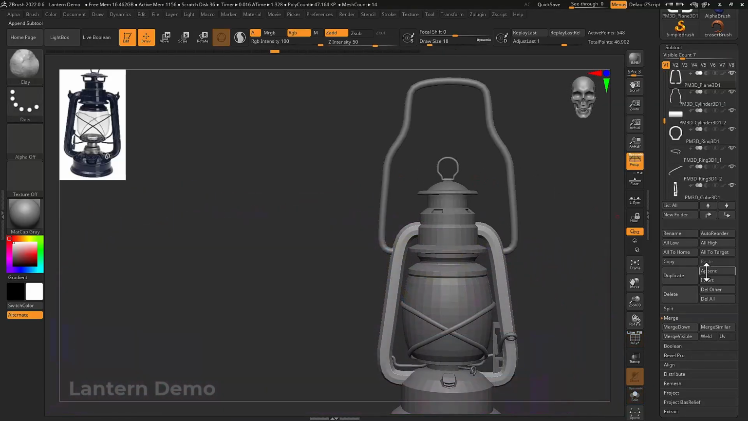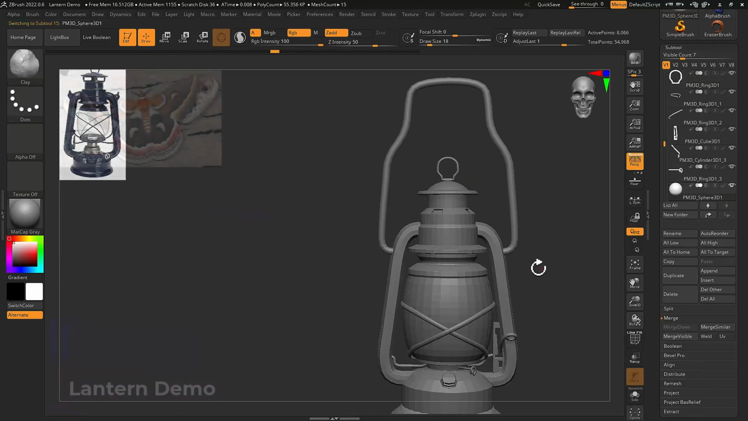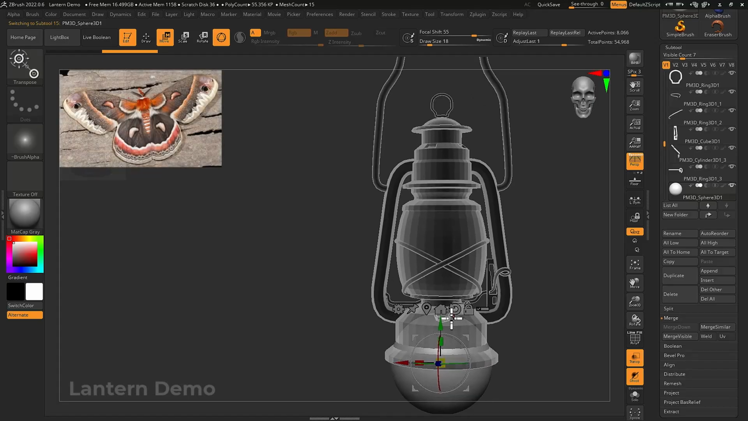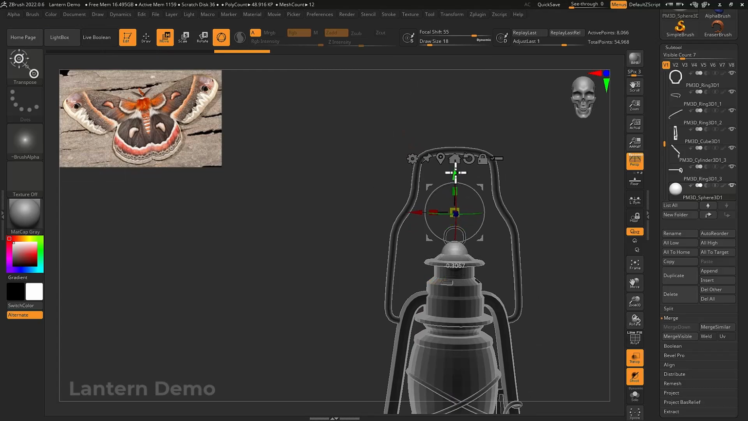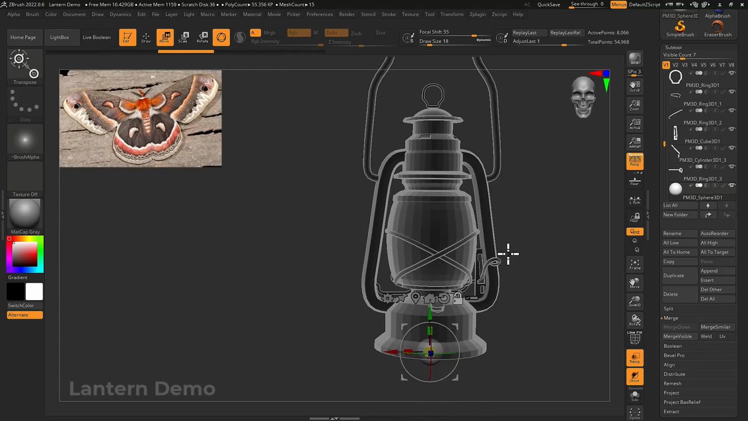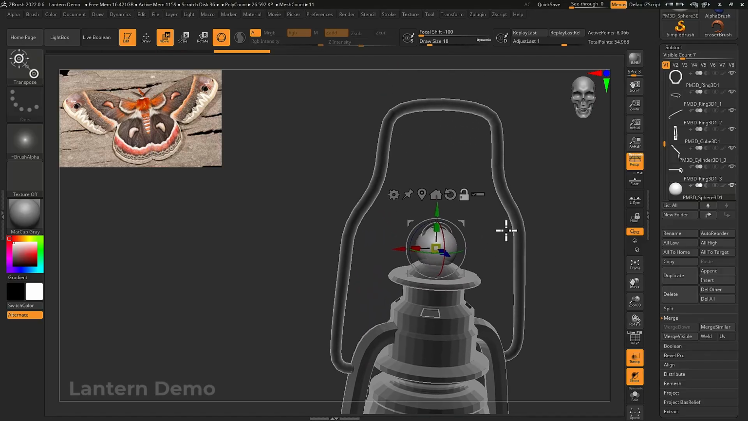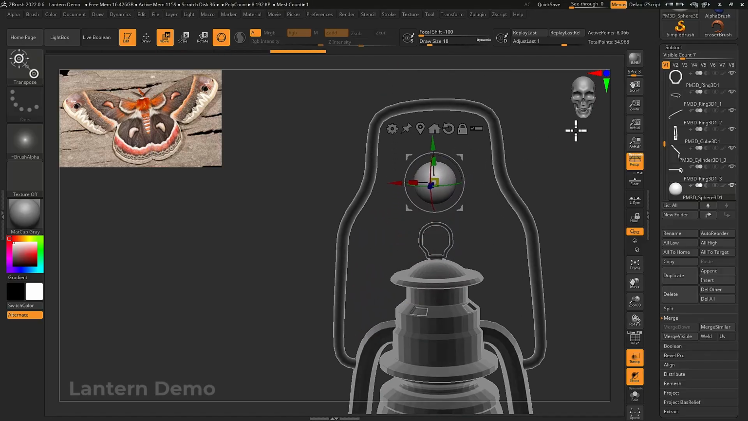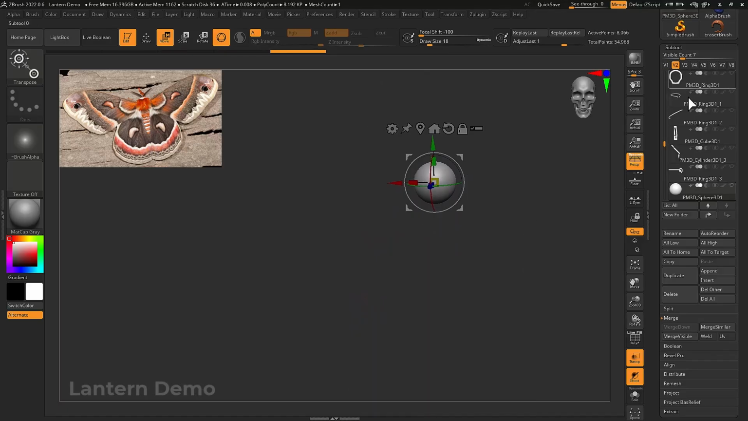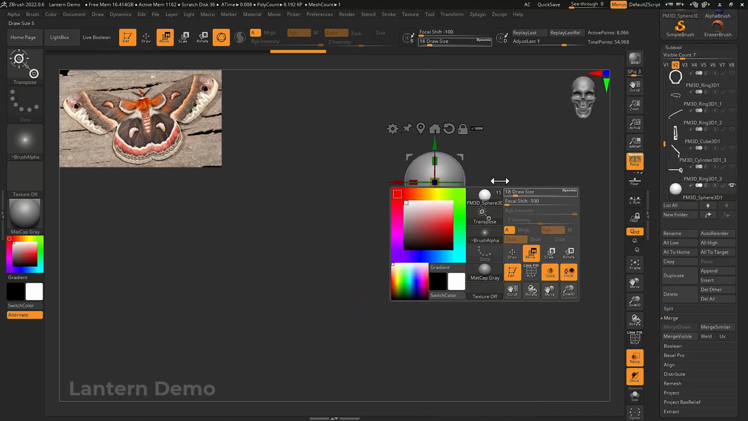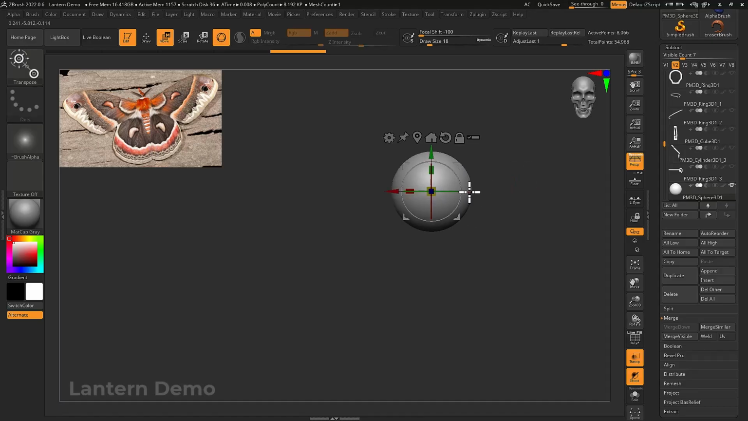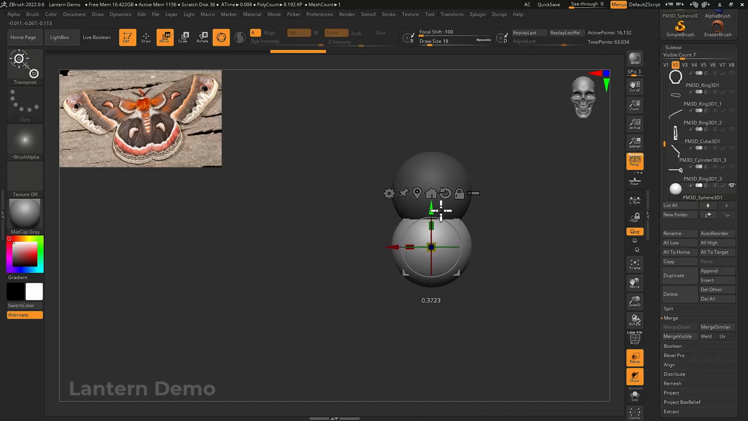Move along. We're going to accessorize our lantern a bit here by appending a sphere, and we're going to use this to create the base of a moth, which will be one of many moths. We'll apply it all around our lantern here just to add a bit more depth and interest. So now we have this all scaled up in our viewport here and isolated.